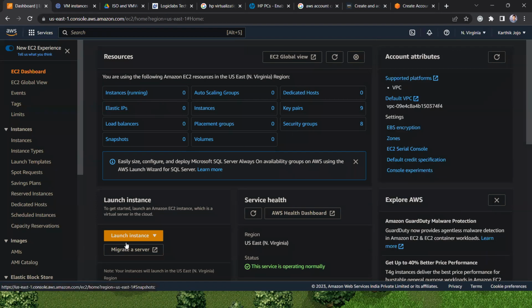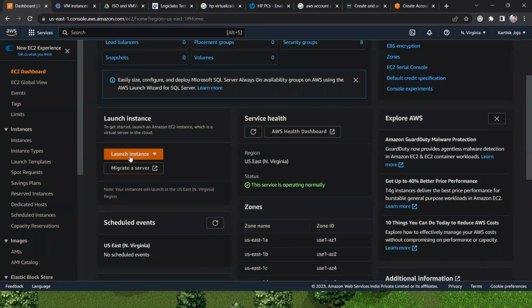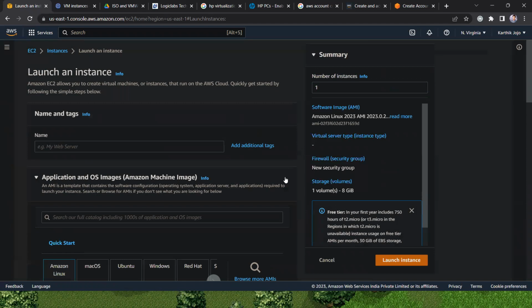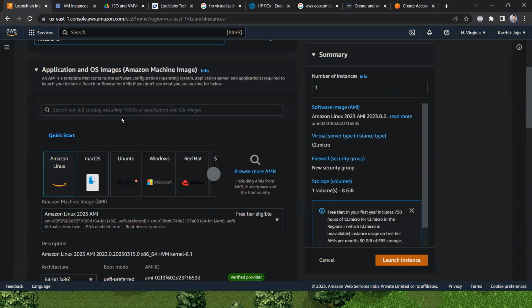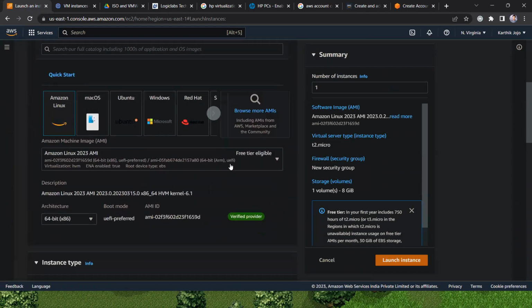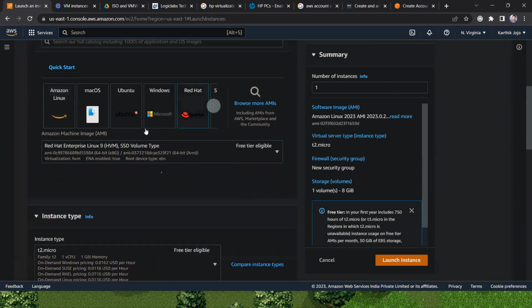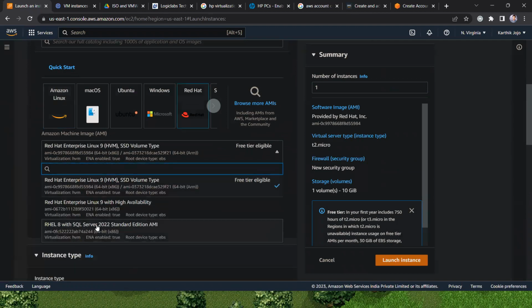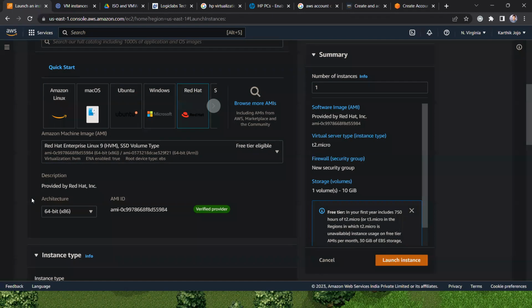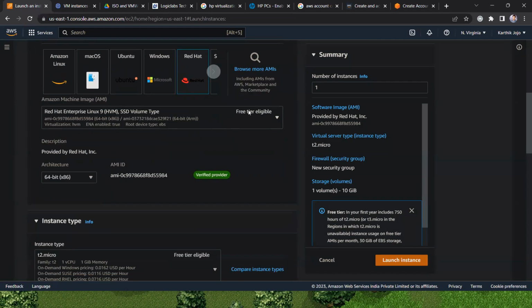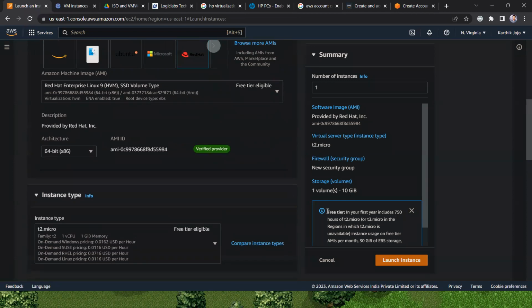Right away, go here and click on Launch instance. Give a name, say rel lab, and keep everything as default. You see Red Hat here, right? Here you have RHEL 8 or RHEL 9, and anyhow RHEL 9 or 8 is almost the same. We can select RHEL 9, and you can see Free tier eligible. You must see this comment everywhere, and you can see it here as well.